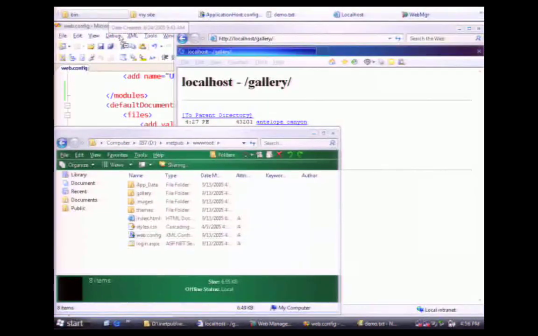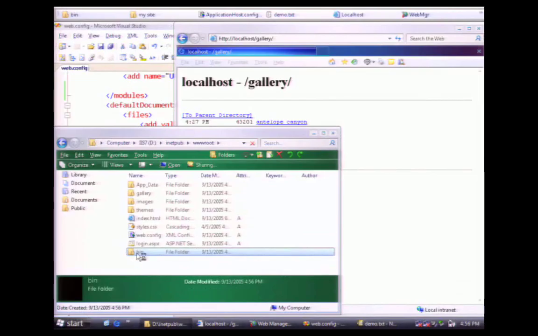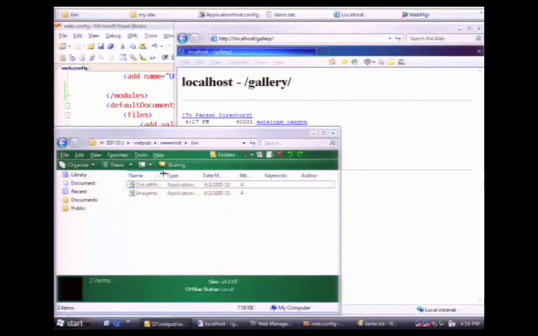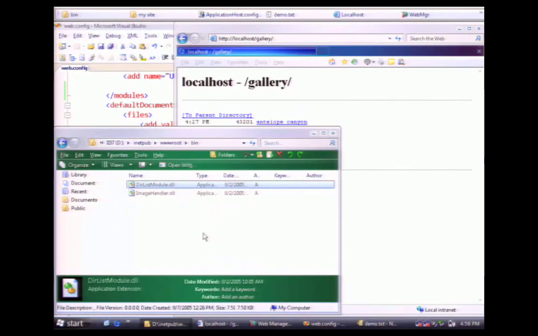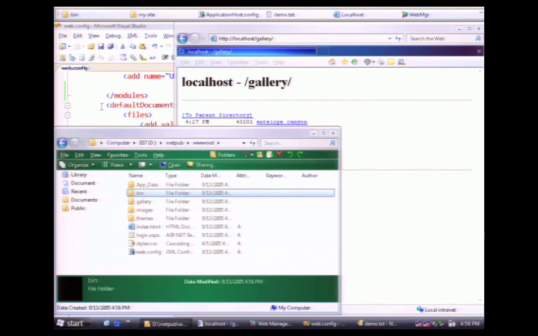So let's go ahead and deploy my module. I've got it right here. I'll go ahead and copy it right there. In the bin directory, I've just deployed a new IIS module, dirlist module, and I've also deployed a handler. I'll talk about the handler and what it does in just a minute. So we've got that deployed.